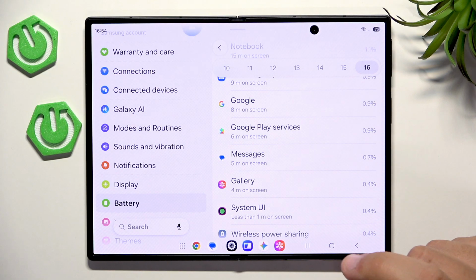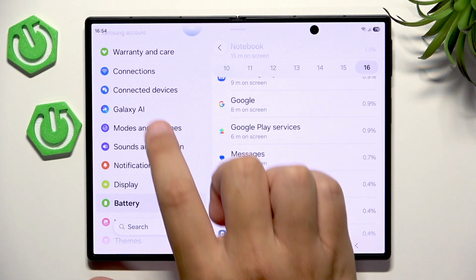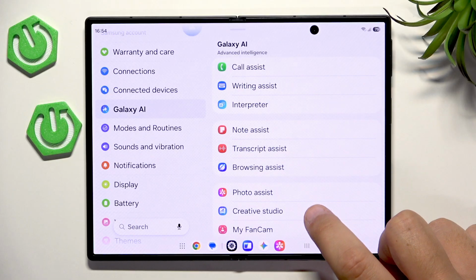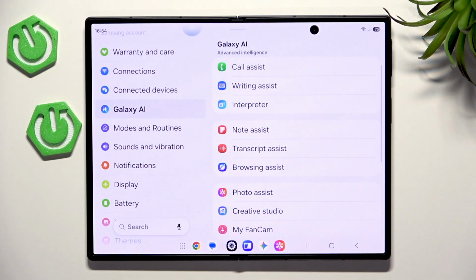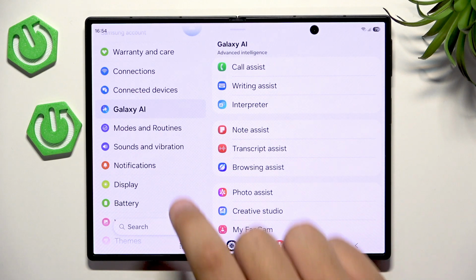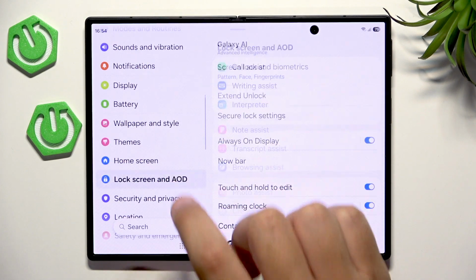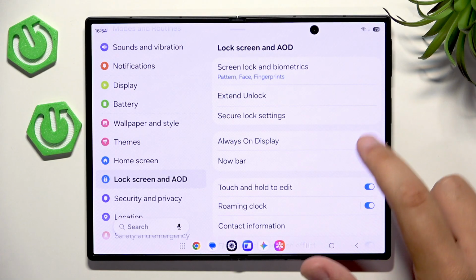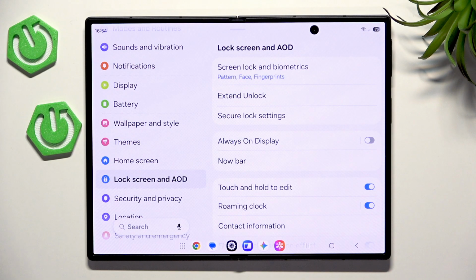And now what we're going to do is go over to the lock screen and AOD. Once we are in the lock screen and AOD, make sure that you disable always on display, because it also drains our battery, not by much, but every single percent counts. That's why we want to make sure that it is turned off.